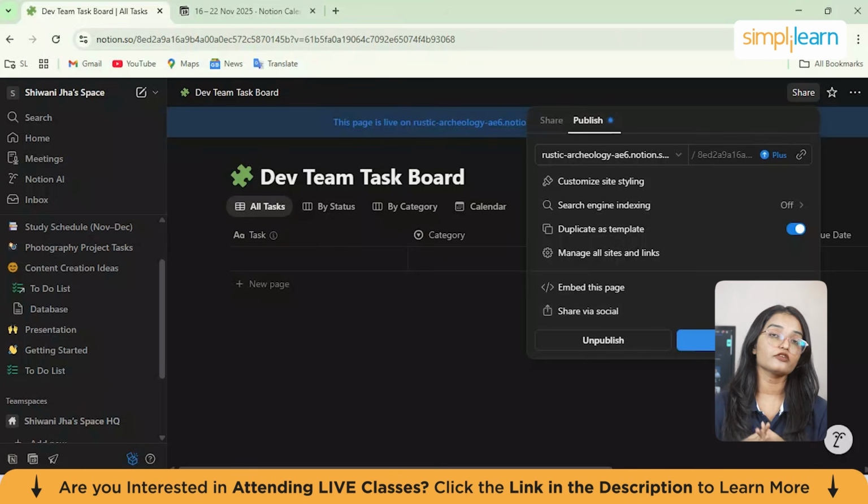But for this, of course, if you need more features and if you want to utilize each and every feature of Notion, then you can obviously upgrade to the plus plan. Now this was for the basic and the free version which I showed you. And in this way, you can publish your pages from here.